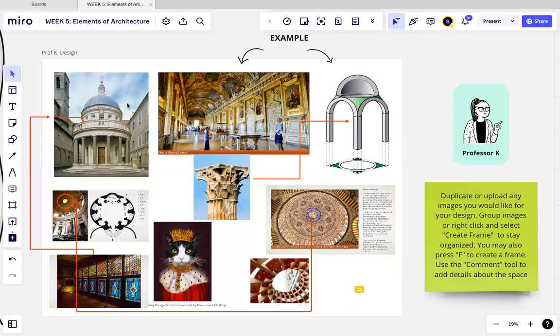Now, you can add other elements to it if you want to add connection lines like I've done here, just to create a little bit more of a layout and understanding of where these things are incorporated into your art and architecture. But that's not necessary. You can just keep it simple.